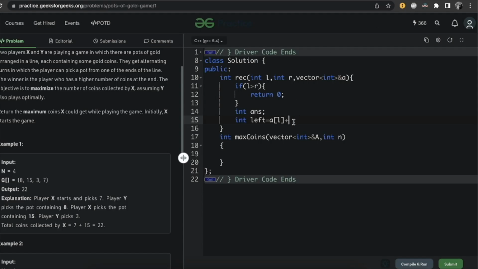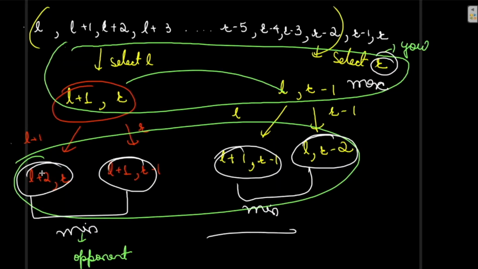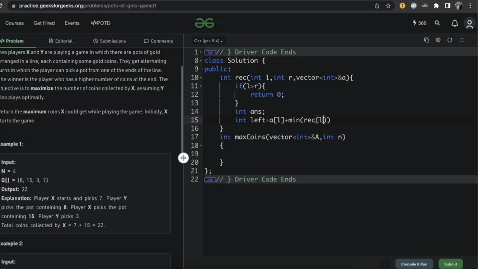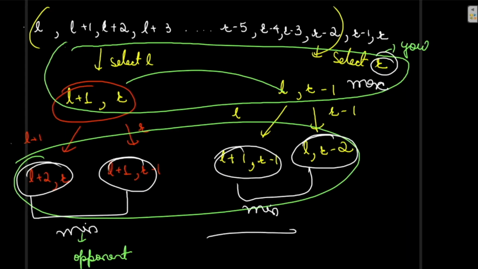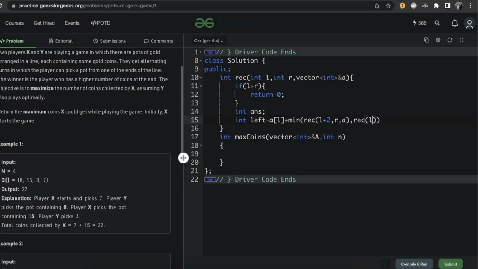Now what I would do is I would say that yes, this A of L is taken and recurse for the minimum. This would be the minimum of them. Recurse for, what was the condition? That is L plus 2 to R. So L plus 2 to R, and then the array. And then I can recurse for the next one. What was that? That was L plus 1 to R minus 1. Okay, so I would say L plus 1 comma R minus 1 and then A itself.